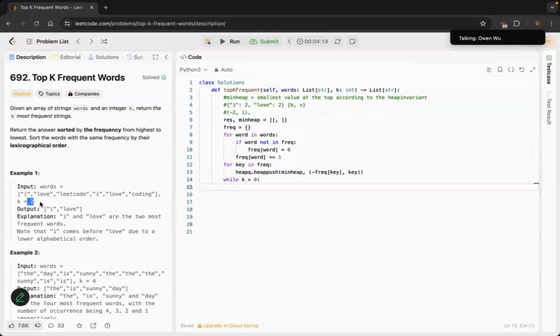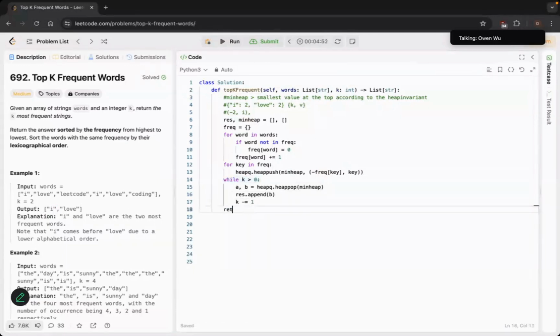So while k is bigger than 0, because we're given a positive integer, we are going to pop from the heap and unpack at the same time. So essentially, a becomes -2, b becomes I. So a is the frequency, b is the letter. And because we're popping k times, we have to append the letter, which is a string, to our resulting list, and then decrement k by 1 because we have to pop exactly k times. And when k equals 0, k will not be bigger than 0, so this while loop will terminate, and we can just return our result array.